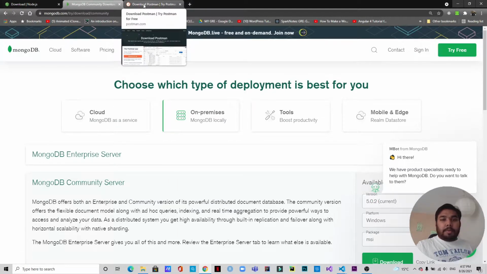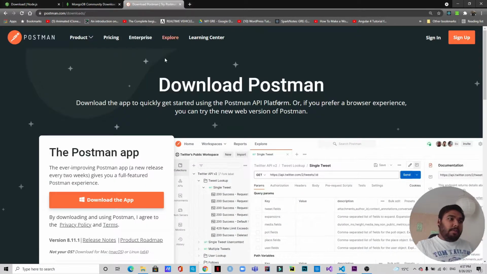And we will be testing the APIs with Postman, so you need to download the Postman application on your computer. As I have everything installed, I will just get started. So let's get to coding.